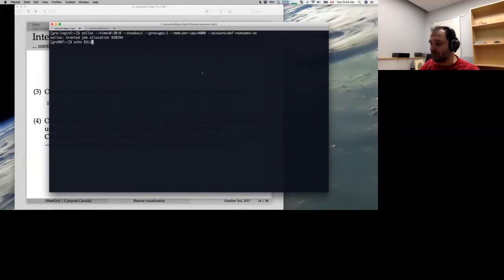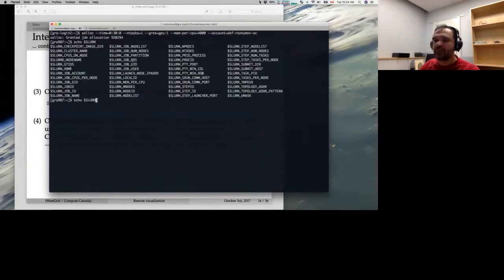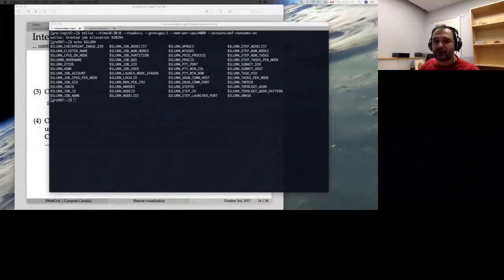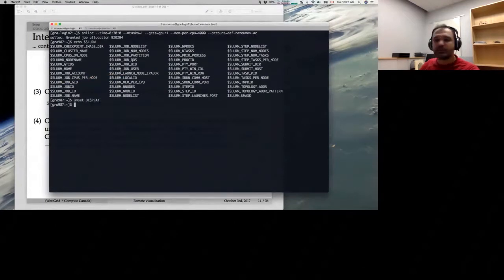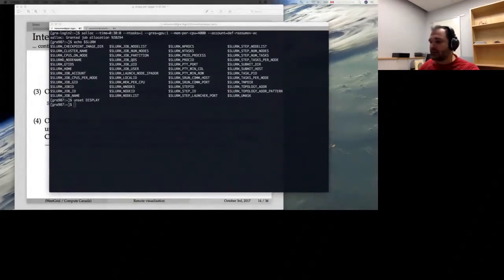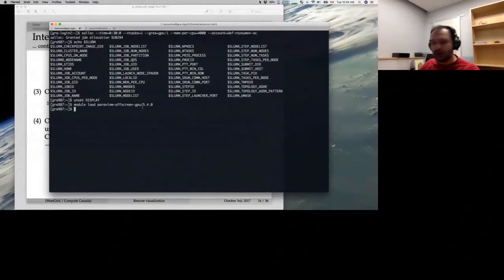I can actually access some environment variables. As you can see, there's a whole bunch of them. So what I'm going to do now is unset DISPLAY, to make sure that ParaView does not render into an X11 server. And then I'll start the ParaView server. Okay, ParaView. Oh, of course, I need to load the module. I forgot that. I'll need to load the off-screen GPU ParaView module, and then I'll start the ParaView server.